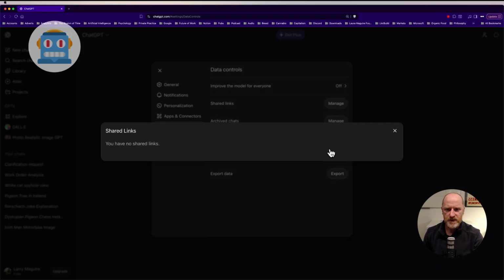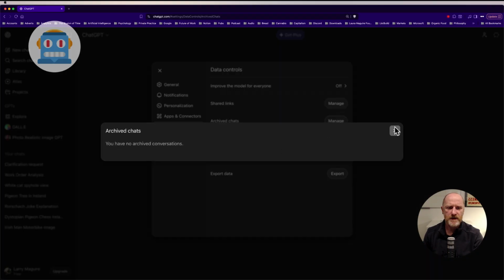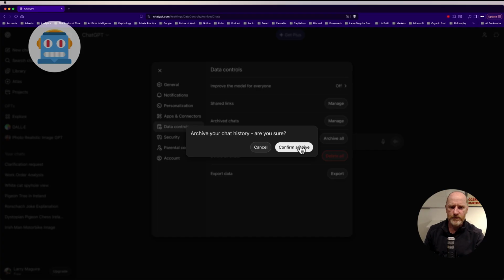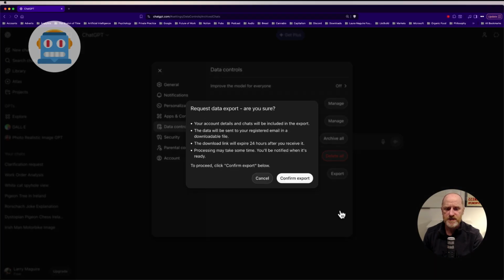Shared links. These are the links I would have shared with ChatGPT. I'll show you what that looks like in my paid account in a bit. Archive chats, I can manage these here. I don't have any, like I said, because this is a demo account. The ones that I have archived will be shown here. Archive all chats, I can archive them all here. Confirm if I want to do this, turn that off, or I can indeed delete them all here. If I want to export all my data before I delete my account, this is where I do it. Hit confirm and it will email you the file.